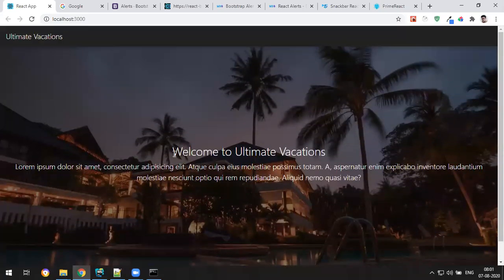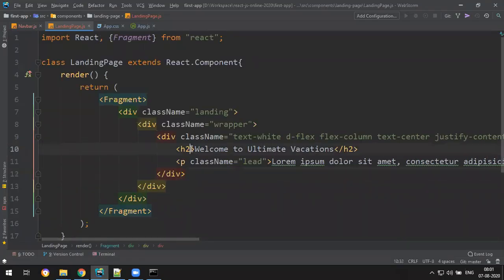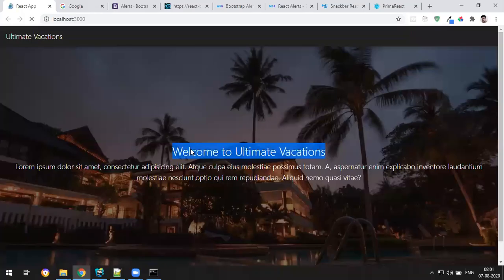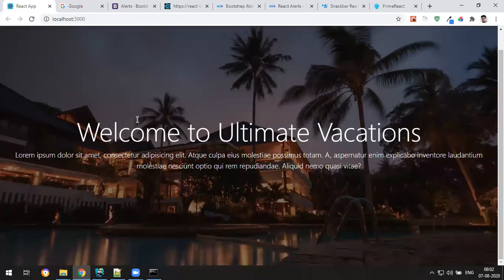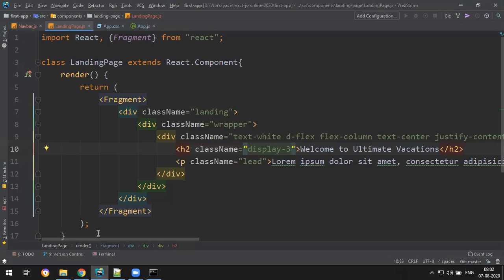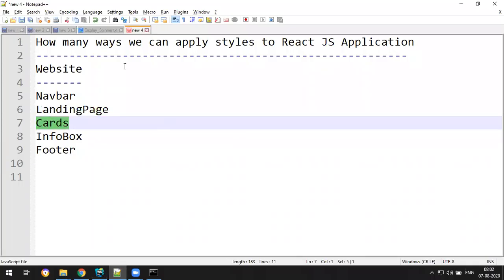Okay, perfect. And I want a little bigger one, this one. So you can do the class display 3. Okay, perfect. So we have actually developed this website using Bootstrap, but we are doing it from React. Fine. So we have navbar component, we have landing page components, and next component is cards component. We have already done the cards component just now. So same cards component here.